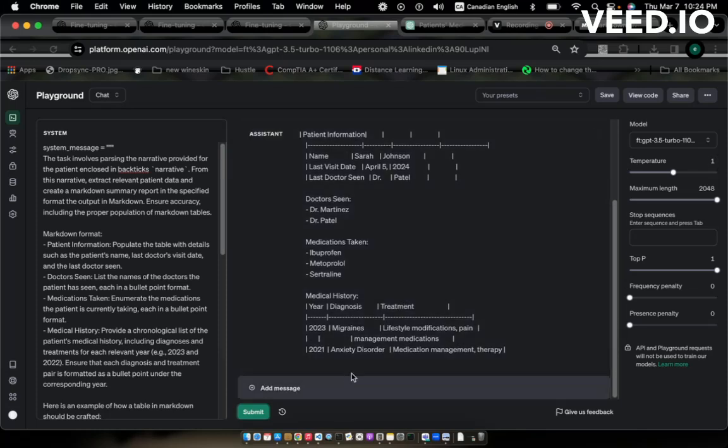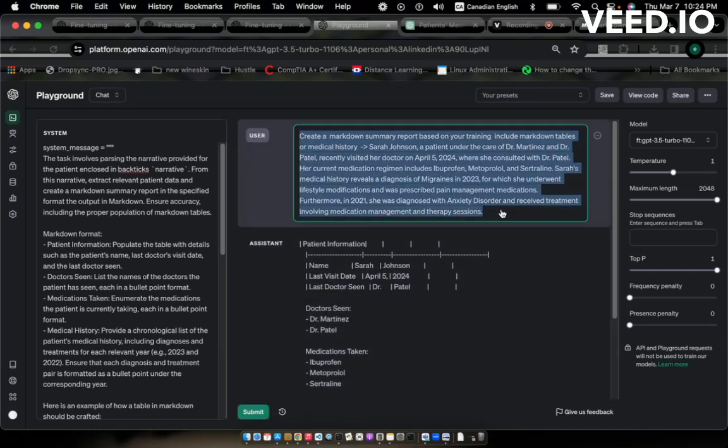Okay, so I don't want to be too much longer on this. Let me go right to the actual code here, and I'm going to do the same thing just to make this quick. I want to put the same prompt in.